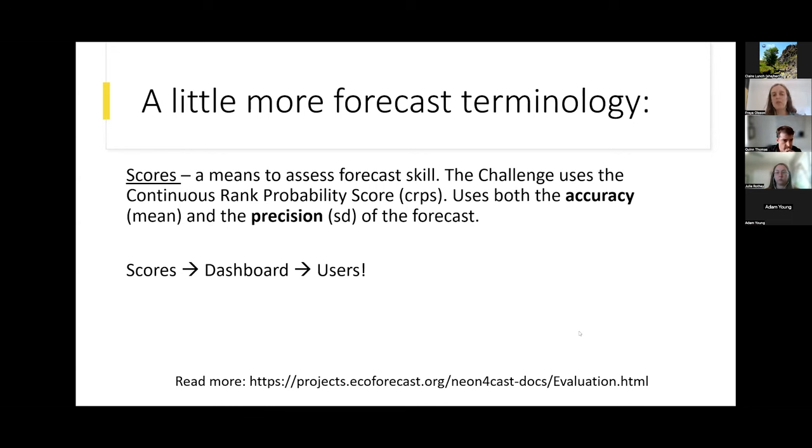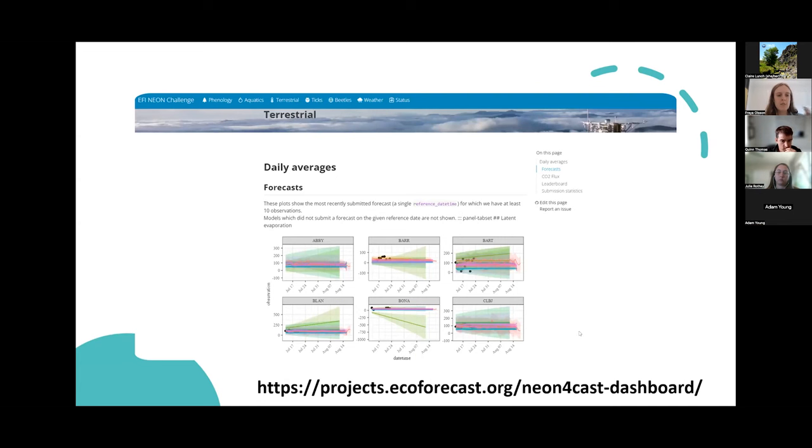And these scores are made available to users on our dashboard, which hopefully Quinn will put in the chat. So this is kind of what it looks like. You can look at how your forecast has performed. You can look at other people's forecasts. You can see how close you were to observations, how well you perform on average. And the scores are also available for you to look at locally if you want to grab those and do some evaluation yourself.